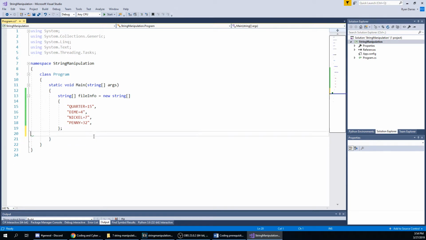So with our array right here, we have 4 separate different strings. And what we want to do with these strings is calculate how much money we have. We know that we should add up all the quarters, multiply them by 25 cents a piece, and that'll give us our quarter value. Do the same thing with dimes at 10 cents a piece, nickels for 5, pennies for 1. And then at the very end, we'll know how much money we have in total.